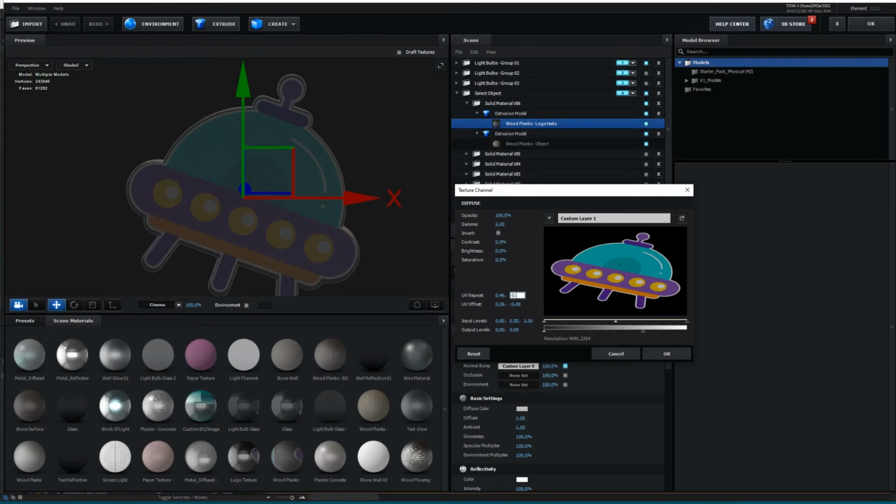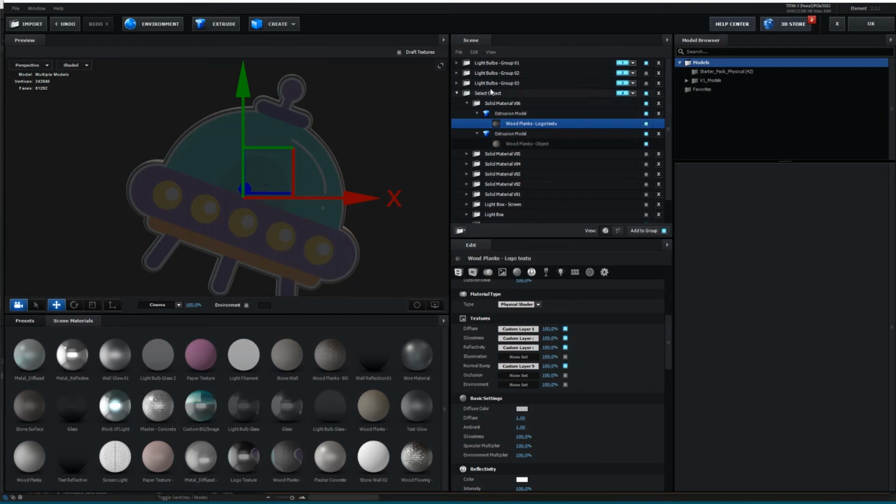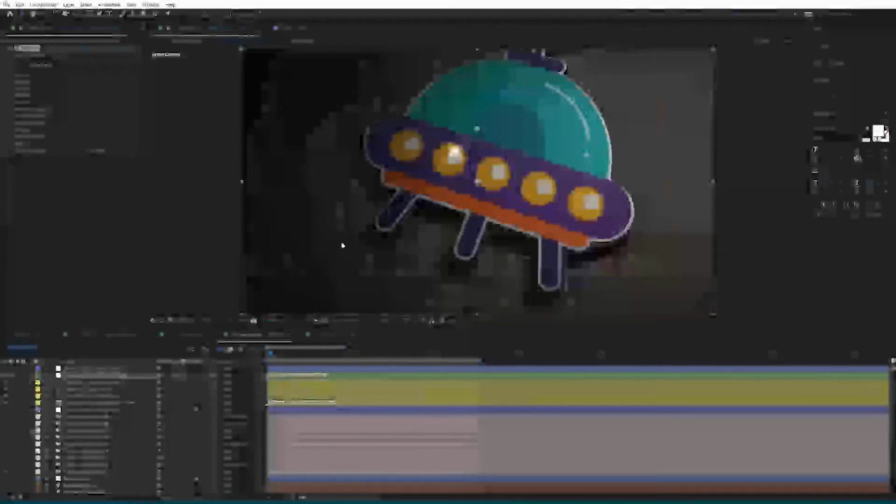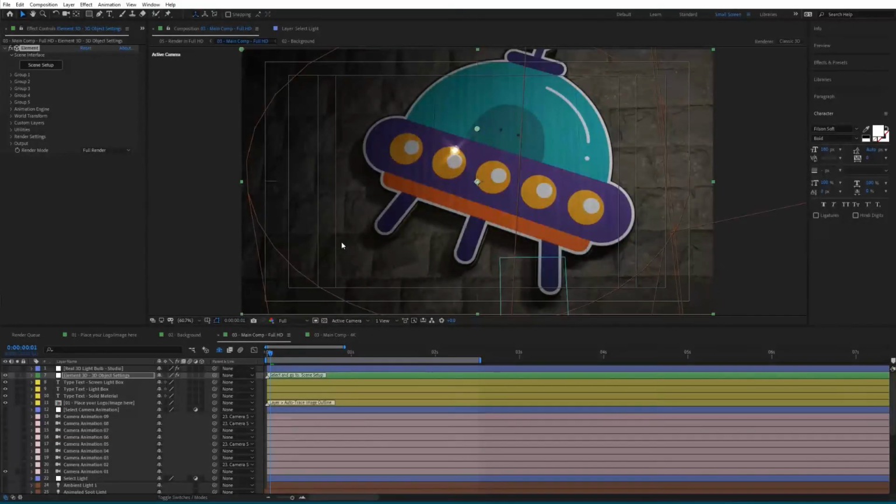0.82 was good. That's good. So I'm simply going to press OK, and then in here I'm going to press OK. So this is how you're going to add the texture. And now you can see that the logo is perfectly aligned in here. Everything is aligned.